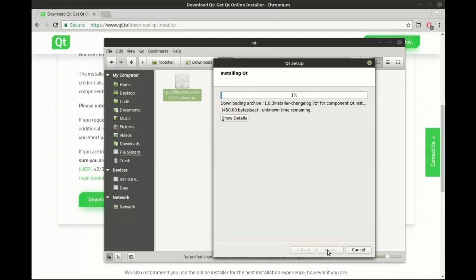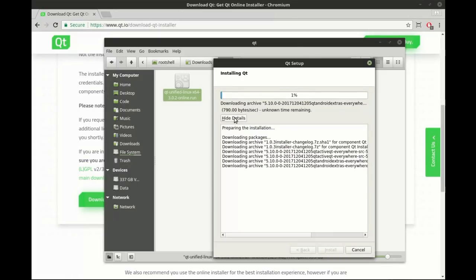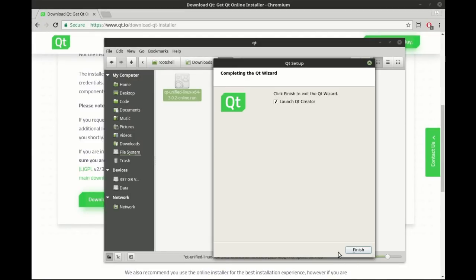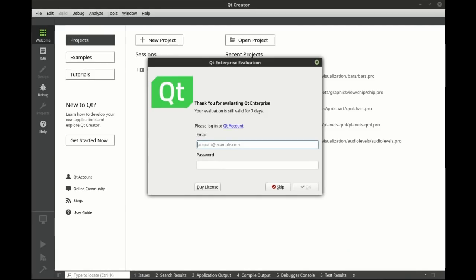This may take a few minutes depending on your download speeds. You can always click Show Details if you're curious about what's being downloaded. I'm going to go ahead and pause the video, and I'll be right back once we're done. When you finish downloading, click Next to continue, and be sure Launch Qt Creator is selected, and click Finish. Once Qt Creator is installed, you'll need to log in with your evaluation license. And click OK.